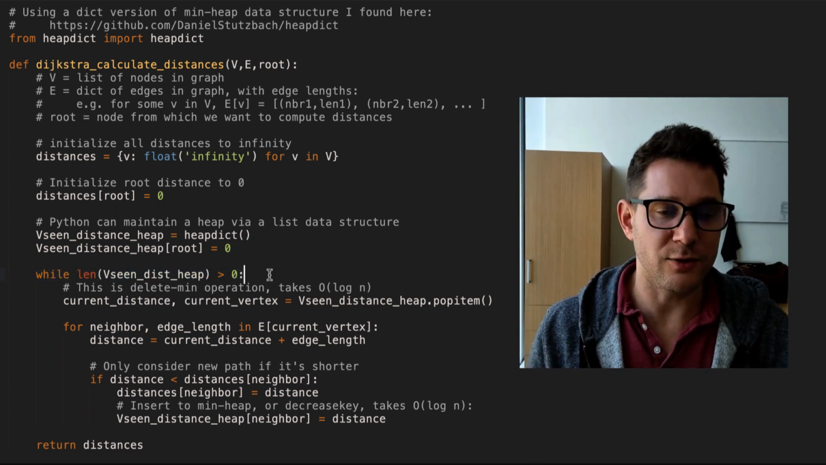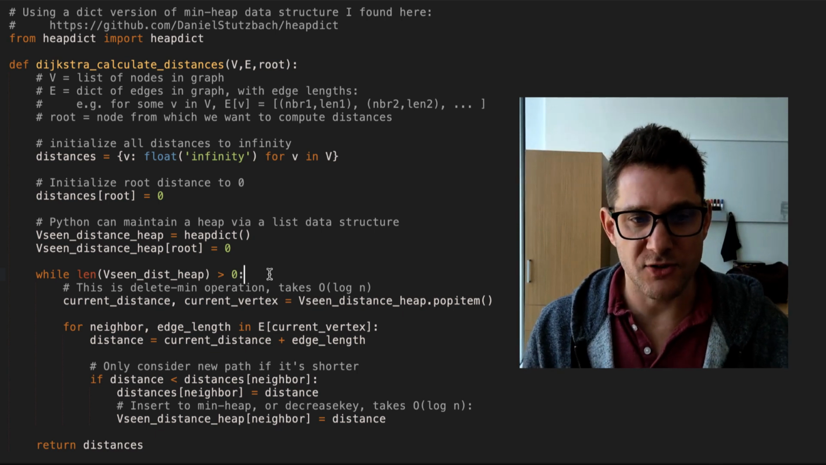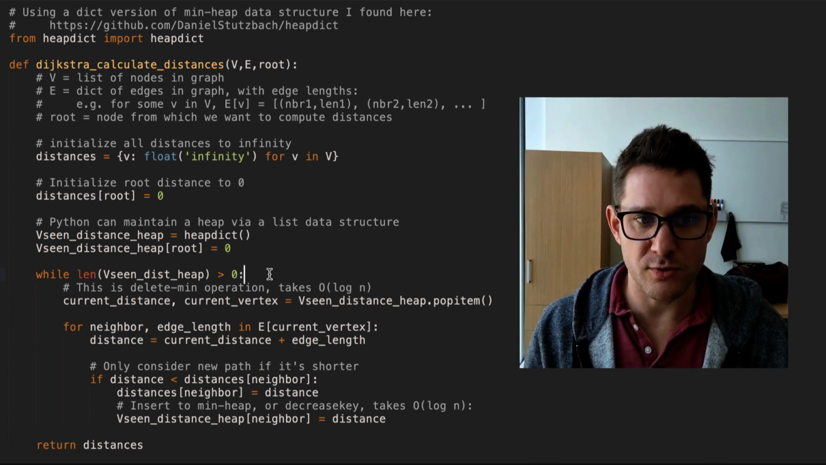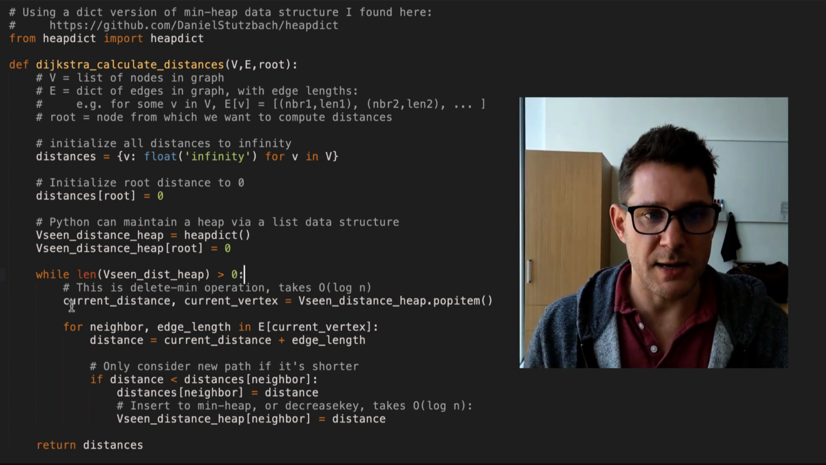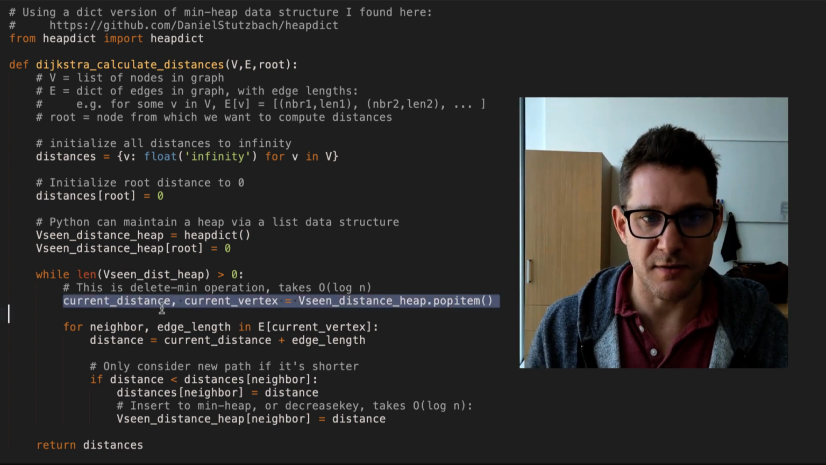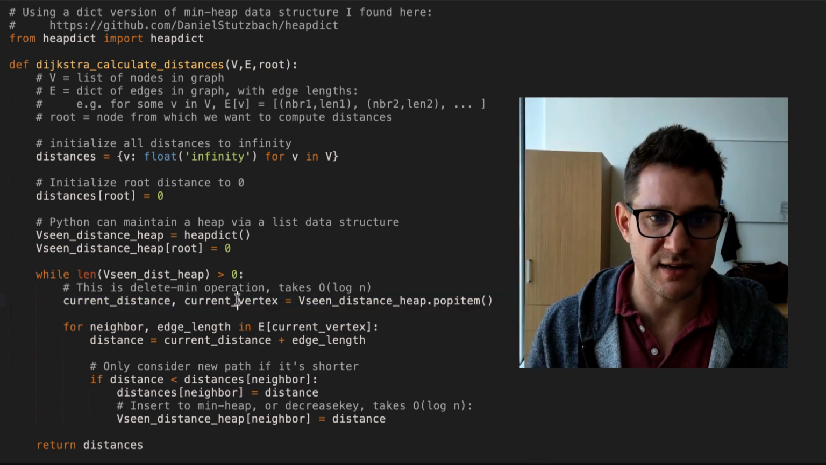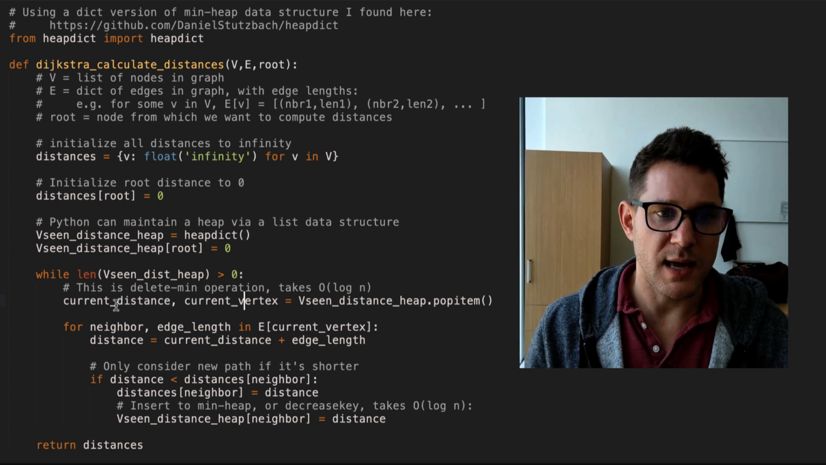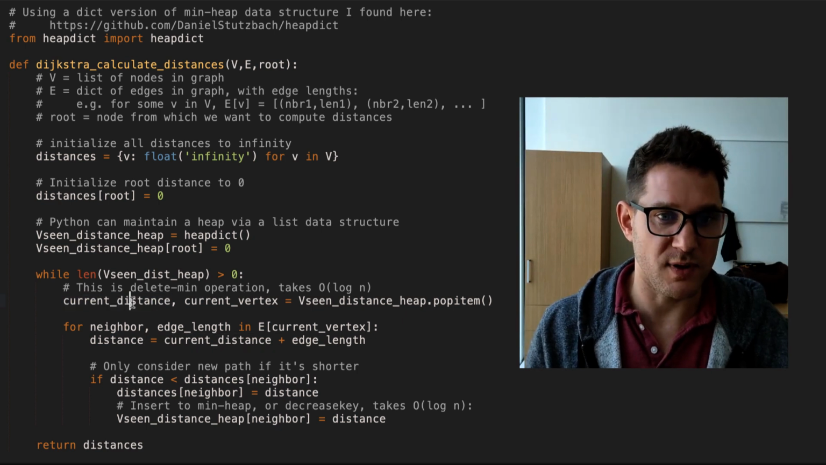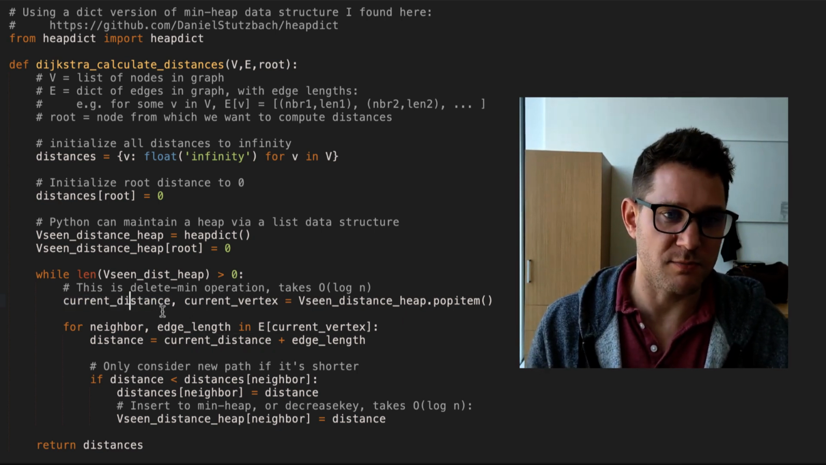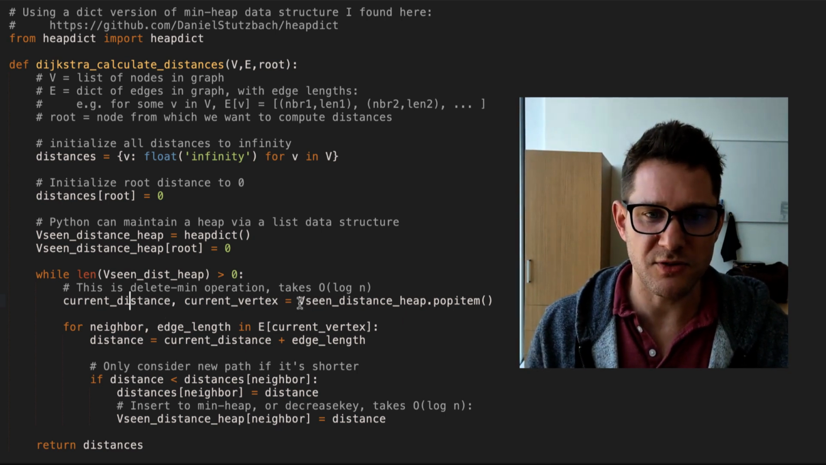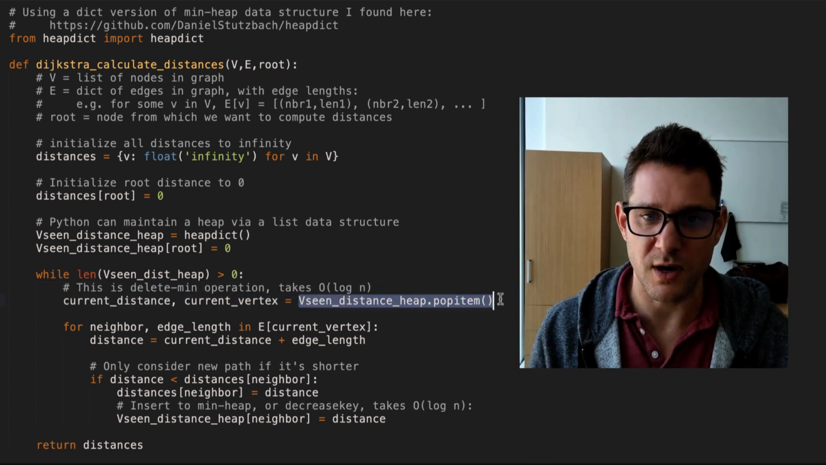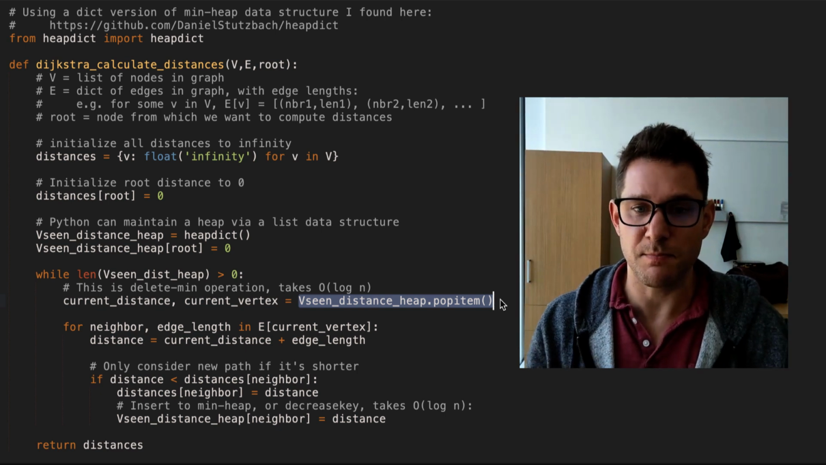Okay, so then the while loop of Dijkstra's algorithm checks to see if there are any more nodes left inside of the heap, inside of V-seen. These are the observed nodes thus far. It pulls out the current vertex, a vertex from the heap, and the distance associated with that vertex, which is the current estimate of the distance from that vertex to the root. And it uses this very fancy operation here, which we're going to talk about, the heap's pop item.